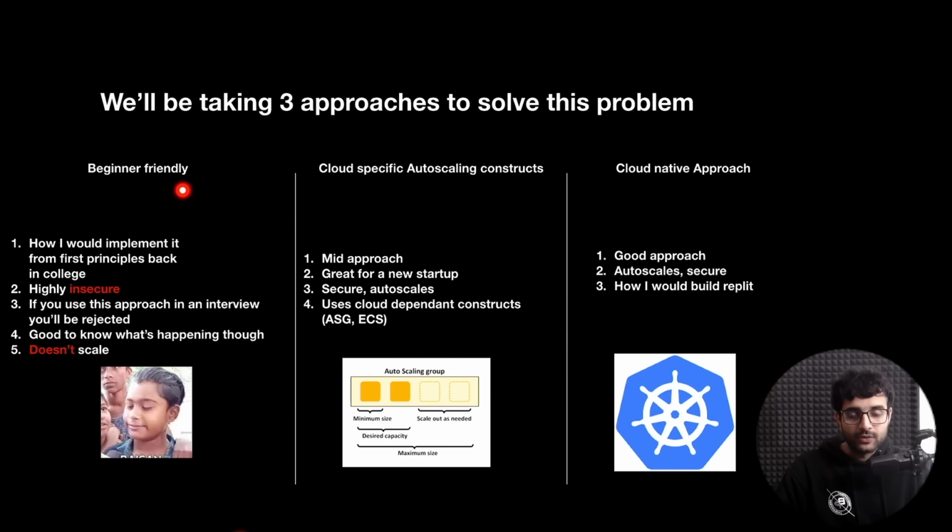The beginner friendly approach, the very first approach, is how I would implement it from first principles back in college. What do I mean by this? I mean, if I did not know what containers are, if I wasn't able to gauge how difficult it would be to build a platform like this, this is the hackathon friendly approach I would take to build something like this. Highly insecure. So basically, if you use this in an interview, you'll get rejected upfront. There are very basic things that this approach misses.